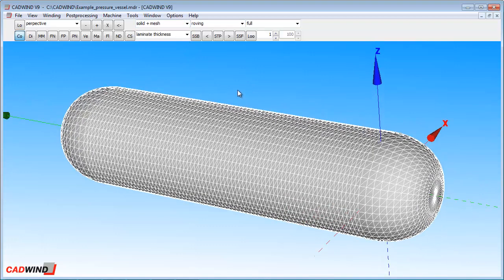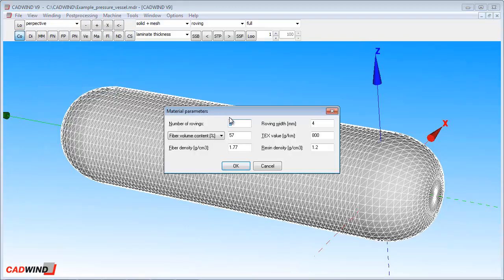The next step is to enter the winding parameters. We will start by entering the material parameters. In this example, we'll use three rovings with a width of 4 mm each, making a total bandwidth of 12 mm. We'll use a fiber volume content of 57%, a TEX value of 800 grams per kilometer, a fiber density of 1.77 and resin density of 1.2 grams per cubic centimeter.